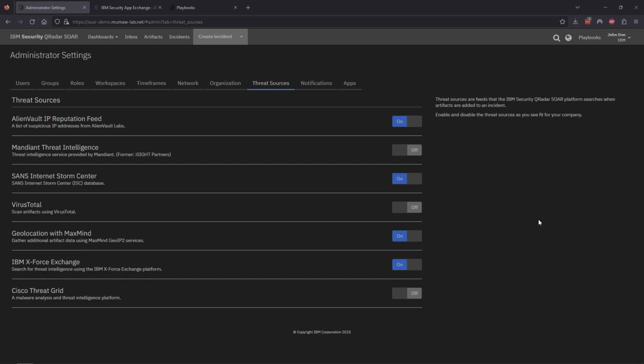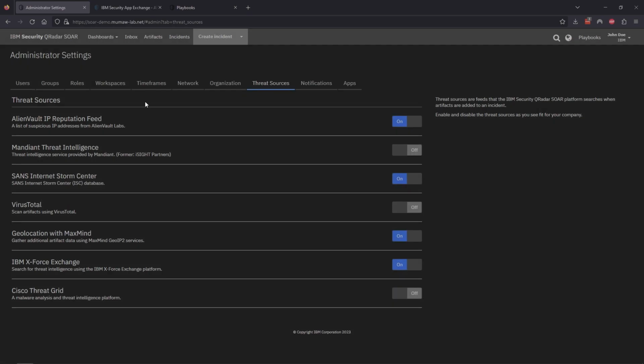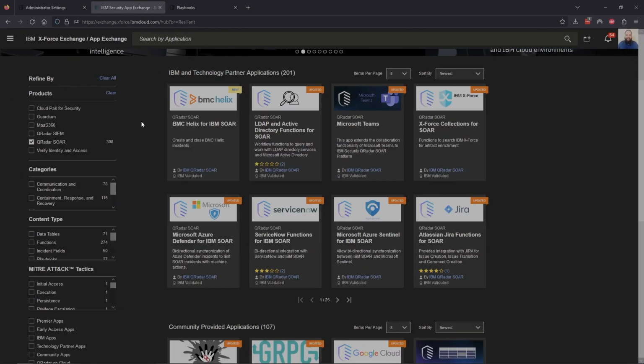These ones are fairly simple. These are built into the platform. You flick the switch on. If it requires an API key, it's going to pop up and ask you for that API key. You enter that API key in, and then you're able to use that threat source on any of those artifacts. But what I'm talking about is all of the integrations that we have out here.